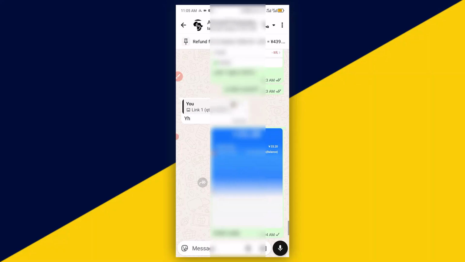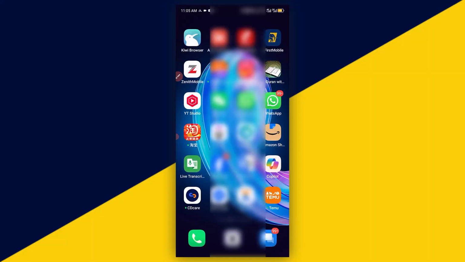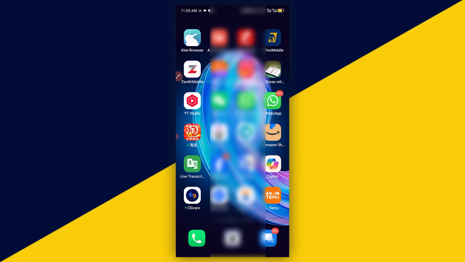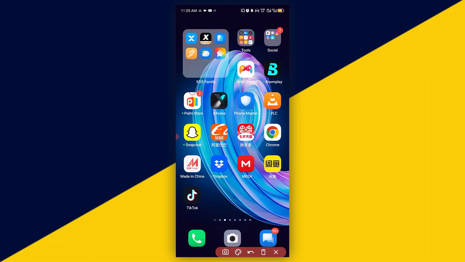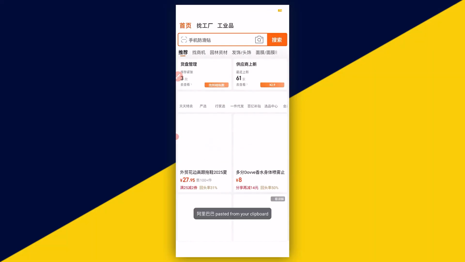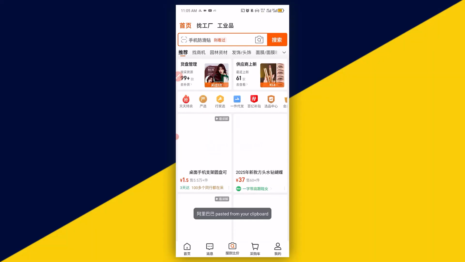It's that simple. Let's go ahead and see how we can place an order on Pinduoduo. So I'm going to exit from my WhatsApp right here. Then I'll go ahead and proceed to open my 1688 Chinese shopping app. I've opened up my 1688 Chinese shopping app.